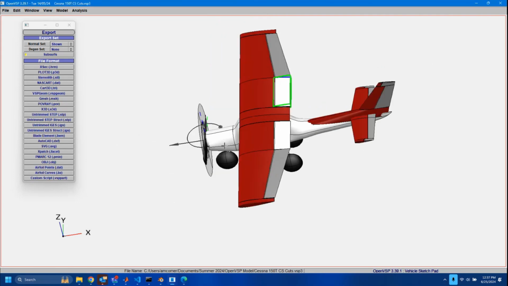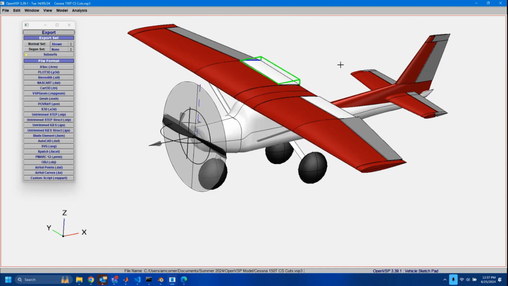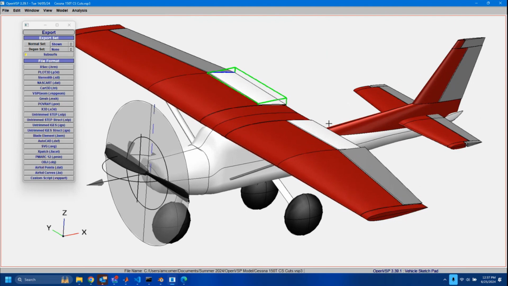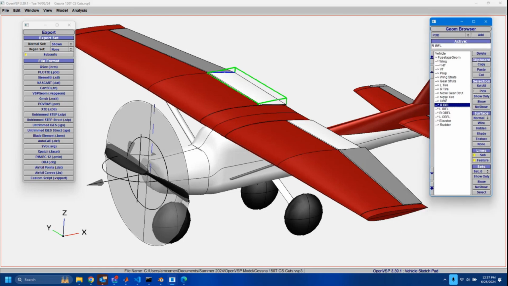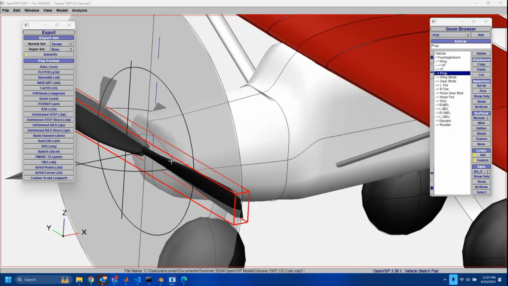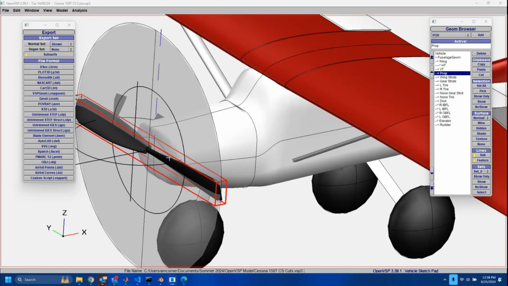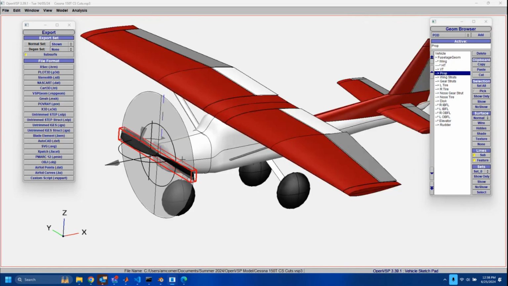Anything else that you'd like me to discuss on the OpenVSP side? With the prop, do you export that as a separate component too? Yes, you do. The propeller is a separate component, not the disc. The disc is not needed, by the way. I didn't know that, I just have it in here. But the propeller itself, yes, you export this separately. This propeller isn't the one that's on the plane, obviously. It's just a propeller for visual purposes. But yes, that's fine.